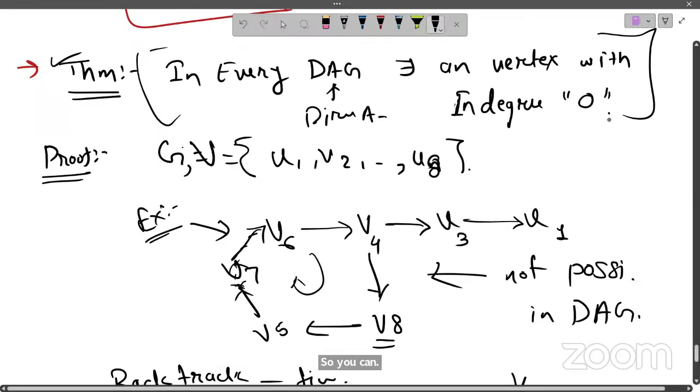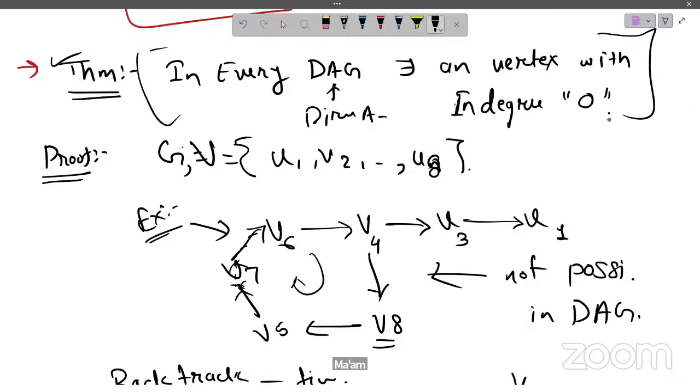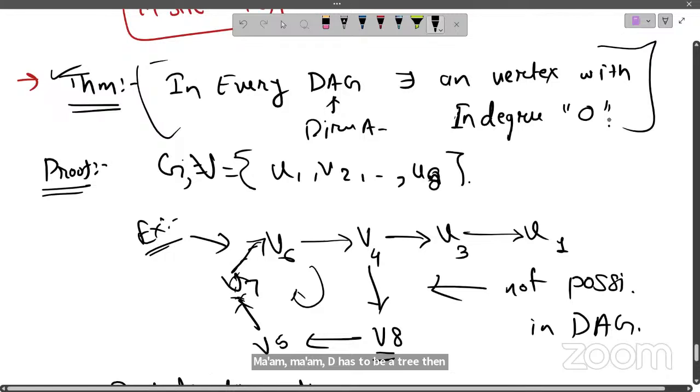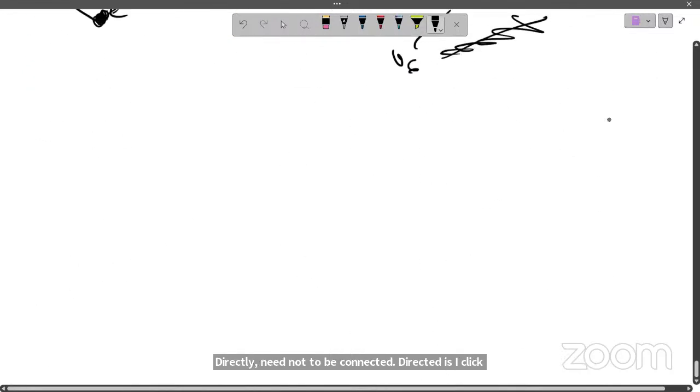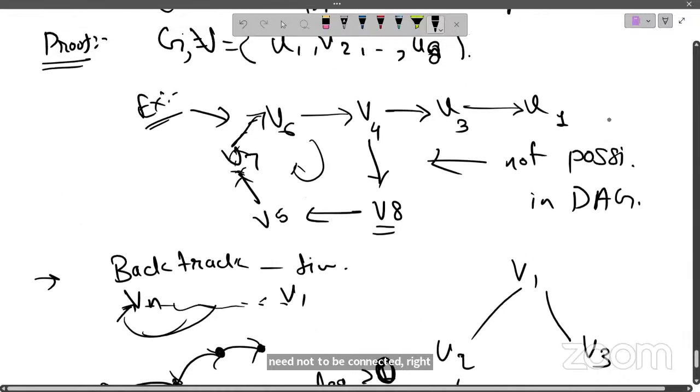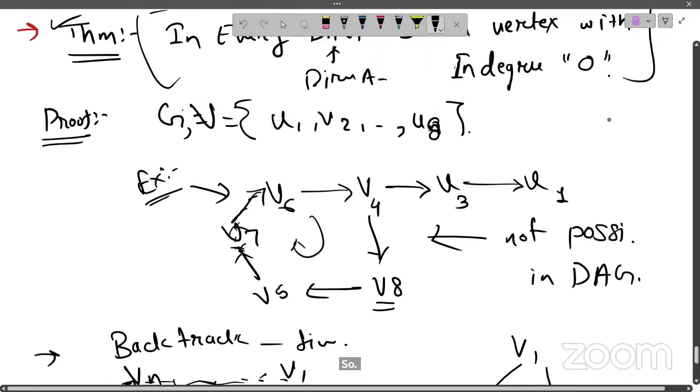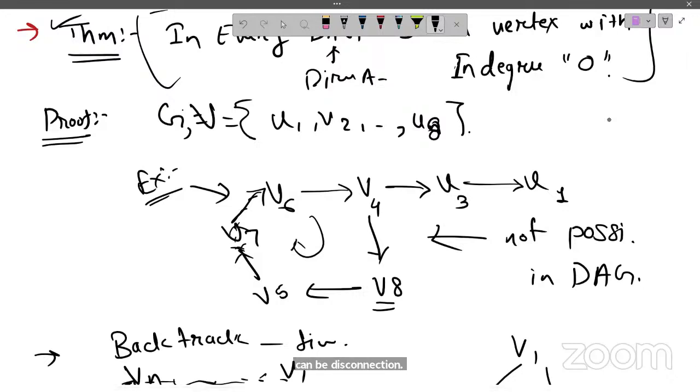Ma'am, then a DAG has to be a tree. Directed acyclic need not be connected. A tree is always connected. Acyclic means no cycles, but there can be disconnection. Yes, there can be disconnection.